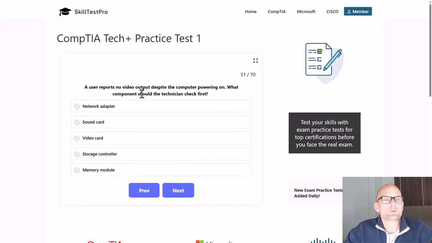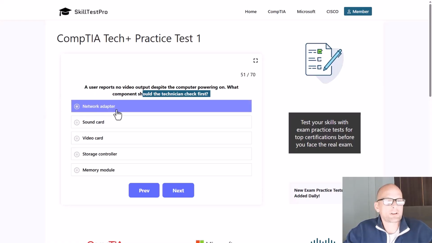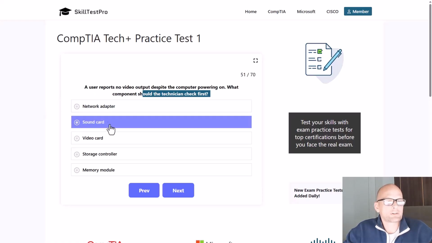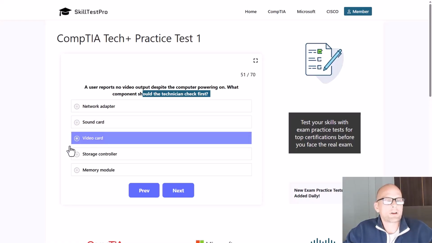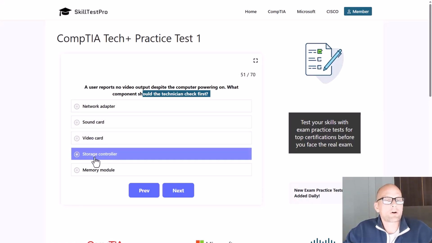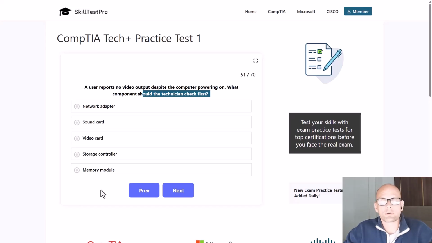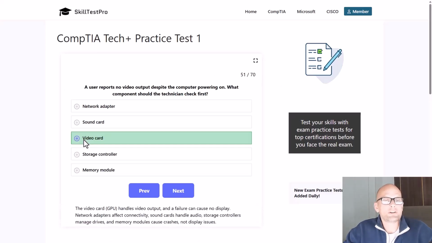A user reports no video output despite the computer powering on. What component should the technician check first? So a user reports no video output, so he doesn't see any video despite the computer's powered on. So what should the technician check first? Network adapter, sound card, video card, storage controller, or memory module. And the correct answer is video card.